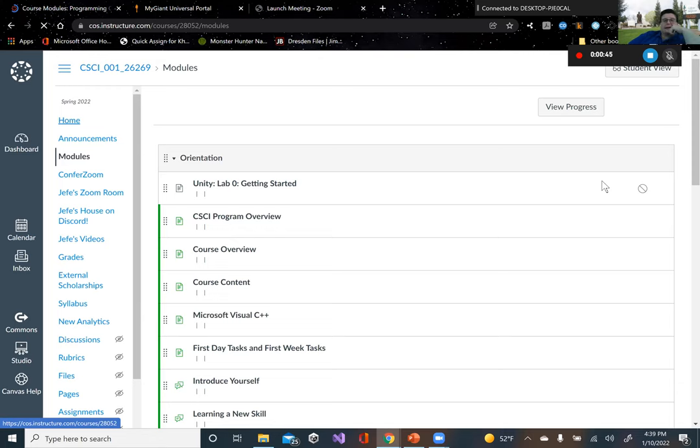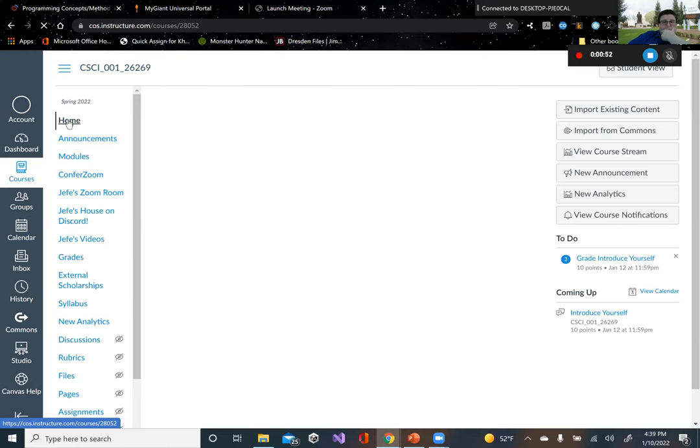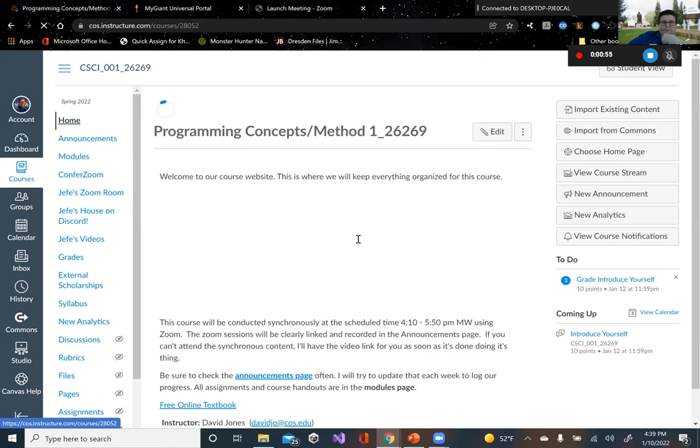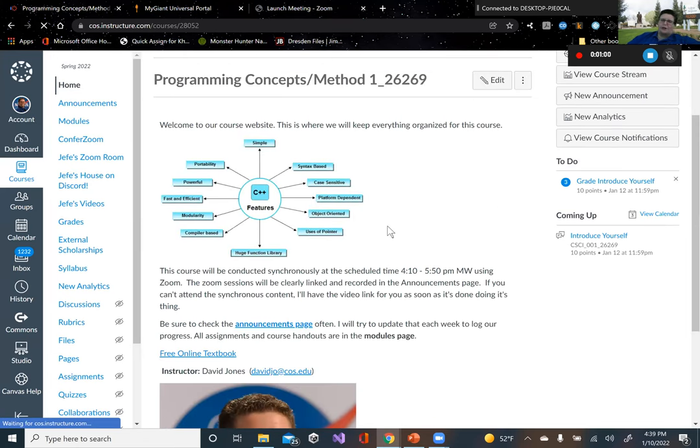Let's go check at that again. So you're here taking C++. There are a lot of programming languages. C++ is a derivative of C, one of the oldest programming languages, but there's other ones.